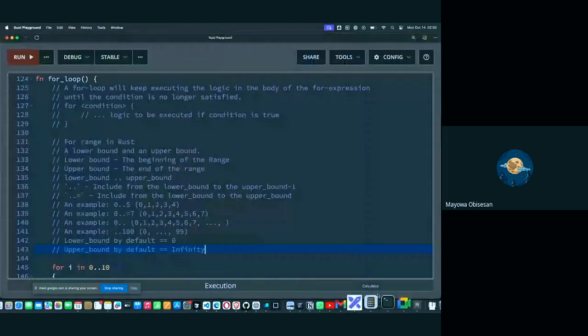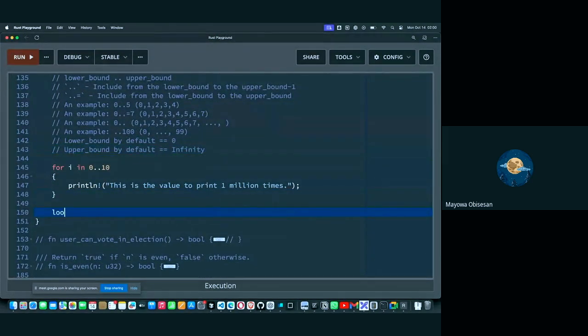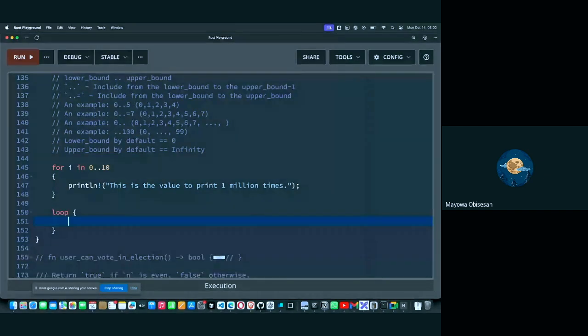So now let's say we have something like this. Let's check the second type of loop. We can have this. Now this loop simply means start running a loop that starts and runs forever. That's the meaning, right? It simply means run a loop that starts and runs forever.